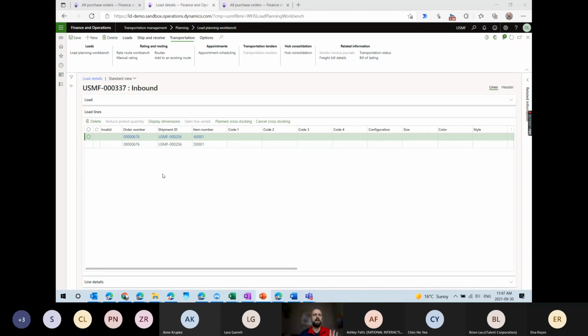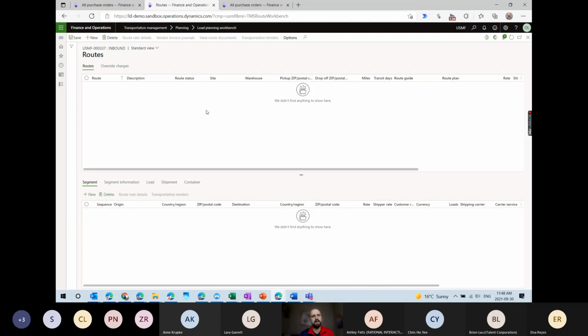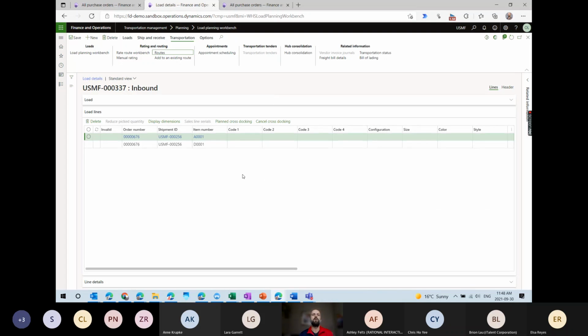So here's my load. First of all, let's take a look if I have any routes. Click on the routes right here, and because we haven't rate routed yet, we see that the screen is blank. There are no routes created for that load. Let's go back, and we need to create a new route.